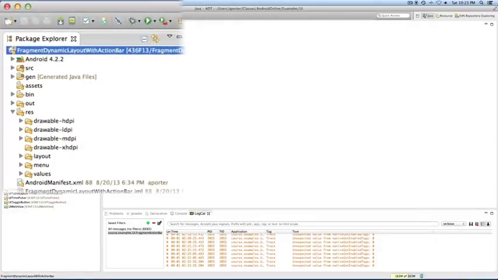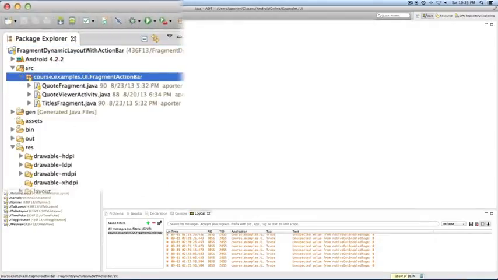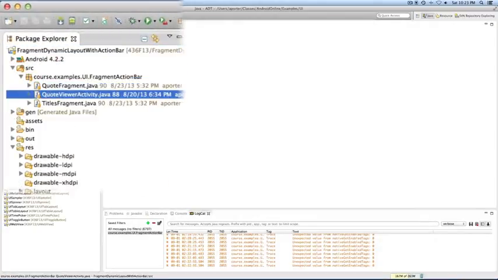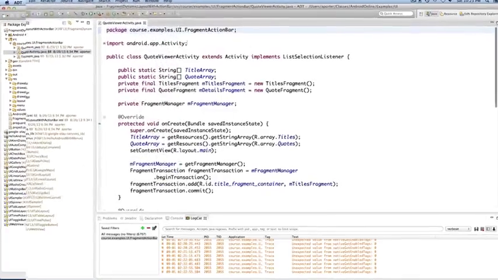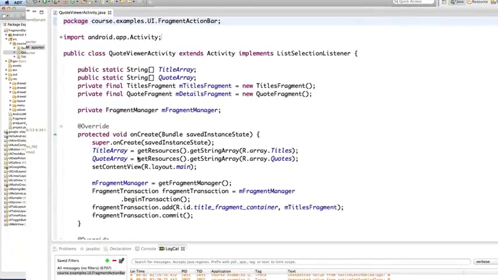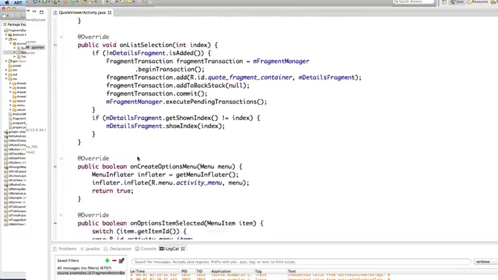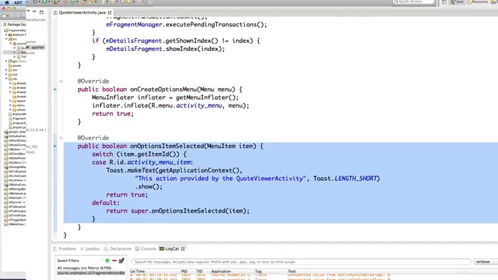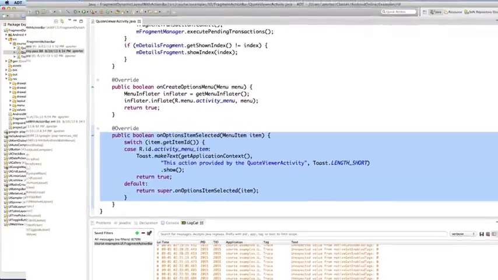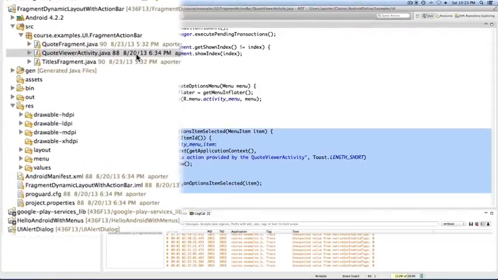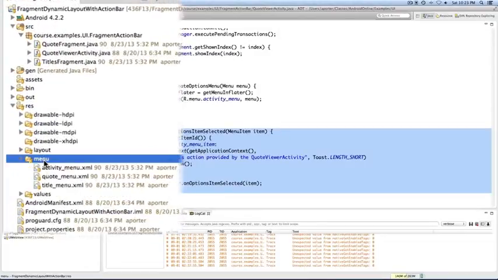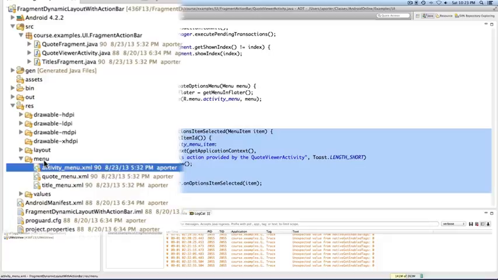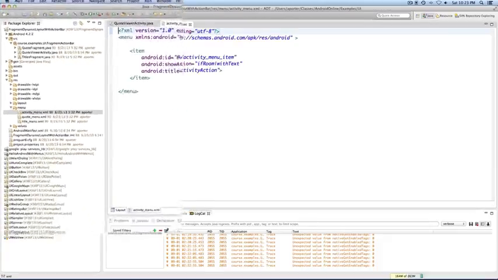Here I've opened the application in the IDE. I'll first open the quote viewer activity file. And there you see the onCreateOptionsMenu and onOptionsItemSelected methods. Same ones that we've talked about before. Not much new here. Let's take a look at the menu layout in the activity_menu.xml file. And this looks like what we've already seen.